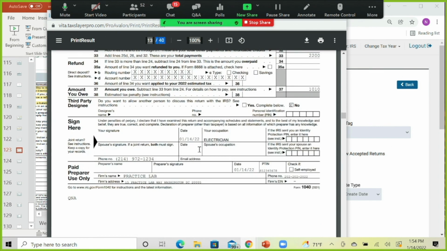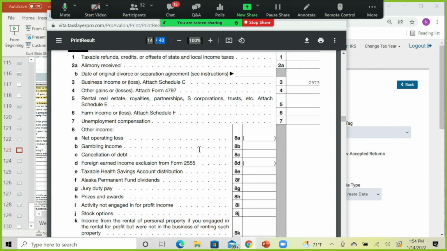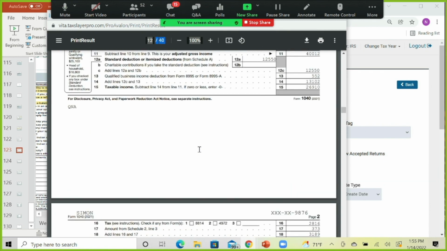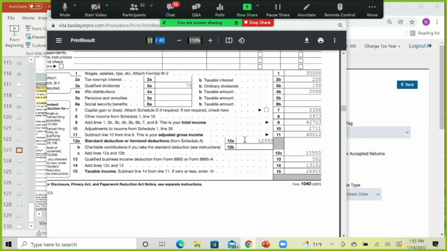So if we need to, we can go to the schedule. We can say that other income was your net business income, because it could be a combination of other sources of income. So she has that other income from her business income of $2,973. So that is making her total income that she's reporting $42,723. She does have some adjustments to income.